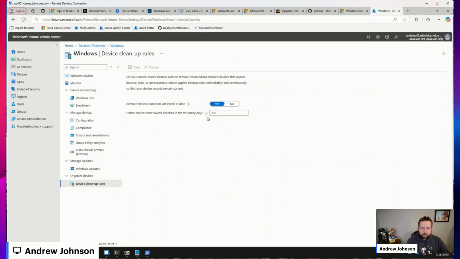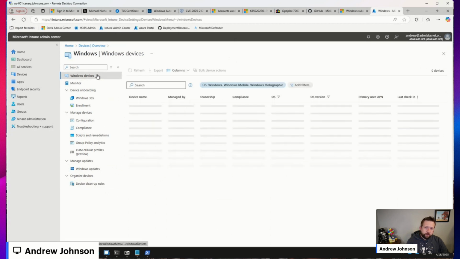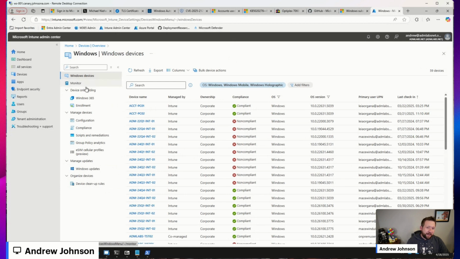Your organization may be this long, or actually that's the longest you can go. So your organization may be this long, or they may be even shorter. These device cleanup rules are going to automatically clean up those duplicates eventually, depending on how you have this configured, if you have it configured. Otherwise, PowerShell checking last check-in time, assuming that the duplicates don't have the same last check-in time.